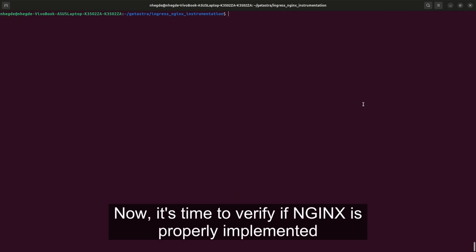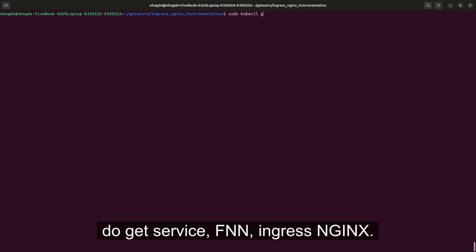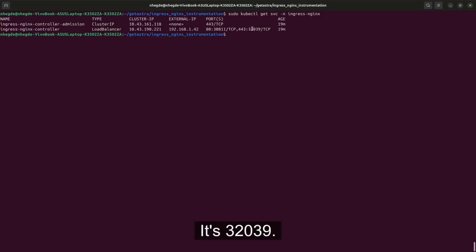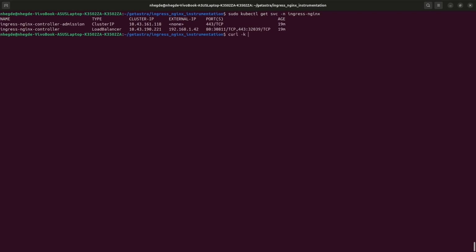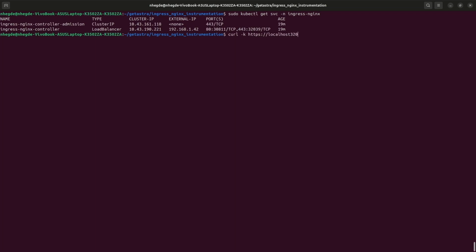Now it's time to verify if NGINX is properly instrumented and if it's running or not. In order to ensure that, first let's do get service -n ingress-nginx. First let's get the port. It's 32039. Now what I'm going to do is curl -k https://localhost:32039/tester/ and what can I give? Maybe testing.